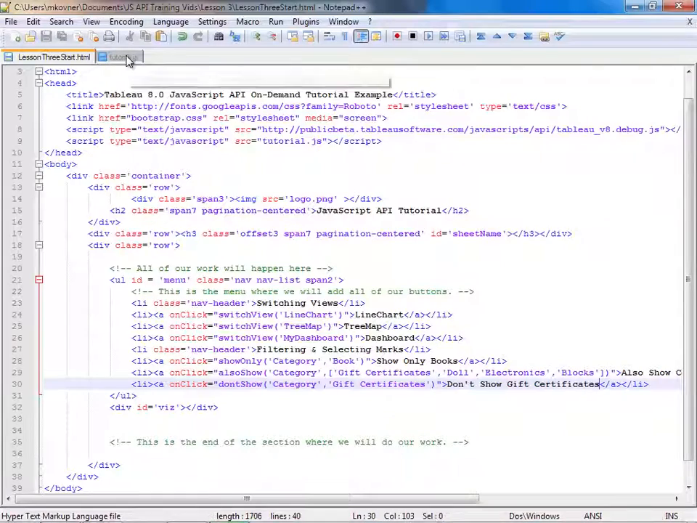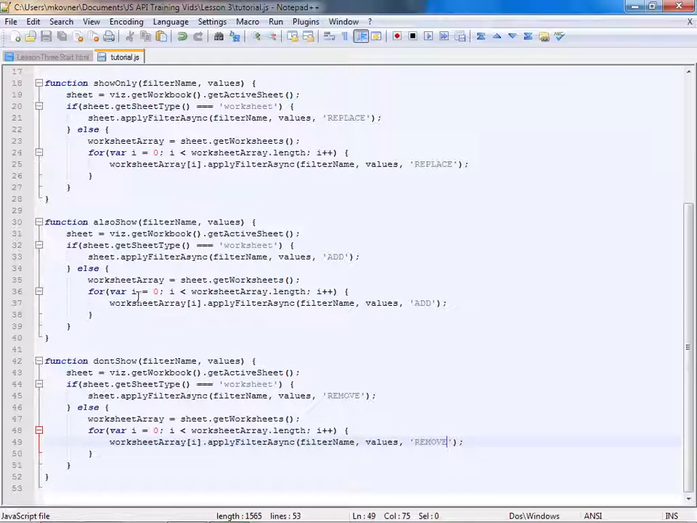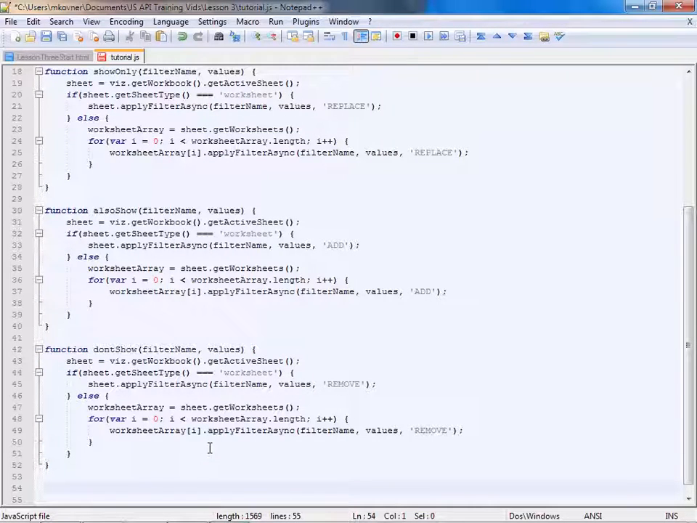Now let's say our end user is clicking away, clicking on different buttons that call apply filter async, and now they want to clear that filter. Now they could hit revert, but that'll revert all of them. What if we just want to clear one function? Well, there's a function called clear filter async. It works pretty similar, except for it will just clear whatever values we've passed into it.